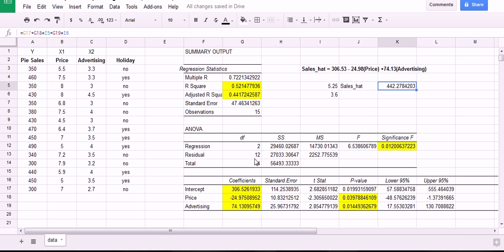Okay, so that's how we got the output for the model where we wanted to include price and advertising as predictors. Now, maybe we're not too happy with this R square or adjusted R square, and I wouldn't be too happy. I certainly wouldn't stop here. I want to come up with a good model, a model that does a good job at predicting pie sales. So if I see 52% of pie sales are explained by price and advertising, I'm not terribly satisfied. I'd want to try at least to make a model that's better, more predictive.